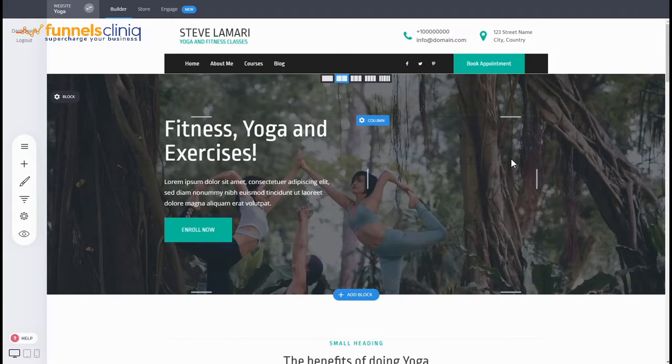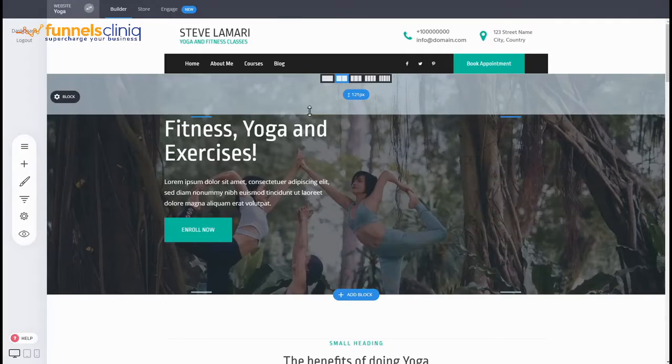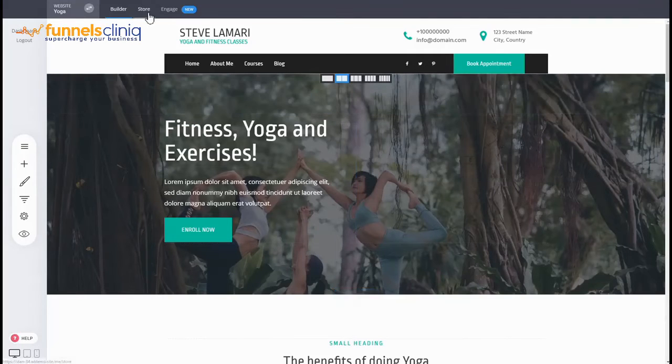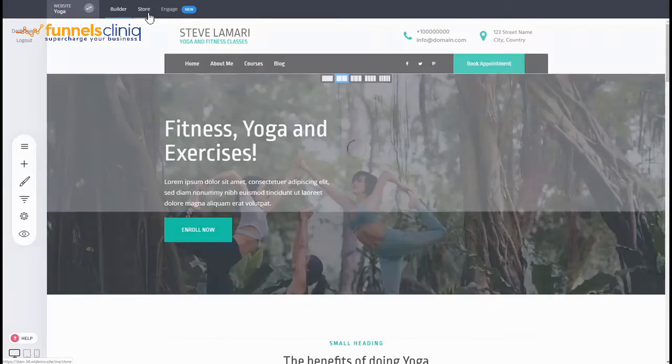Alright, so you started your website and now you want to sell a product in your website. So how do you do that? How do you create your first products and start selling inside? It is very simple. All you have to do is, if your template doesn't have a store yet, just click on the button Store up top next to the builder.